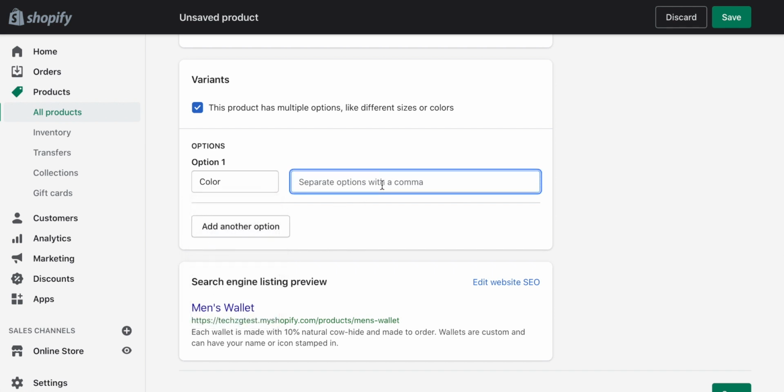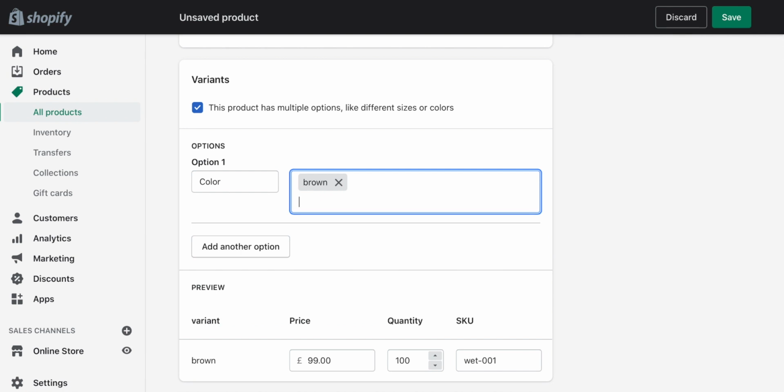So I'm going to have brown right here. Now I'm going to click enter on the keyboard. And if you do have different colors, don't click add another option. Just put the other option in here. So brown and black like this, and press enter. So if you have different colors, they go in here.